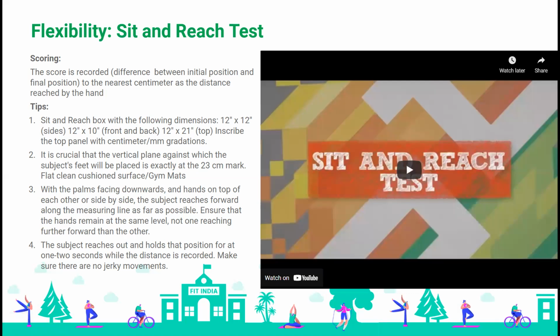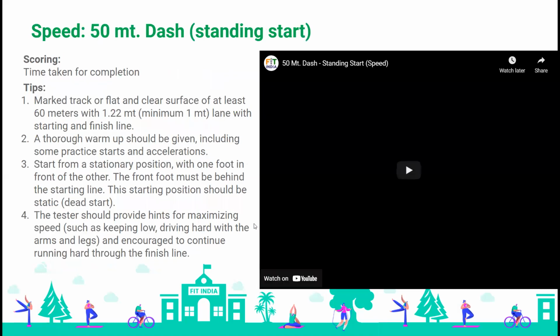So this is an easy test to administer, but here the equipment has to be very proper. The size of the sit and reach box, you can actually get it done by a local carpenter because it's very simple to do. Look at the dimensions on the video again, and then you can get it done locally. It should not cost more than 700 or 800 rupees maximum.